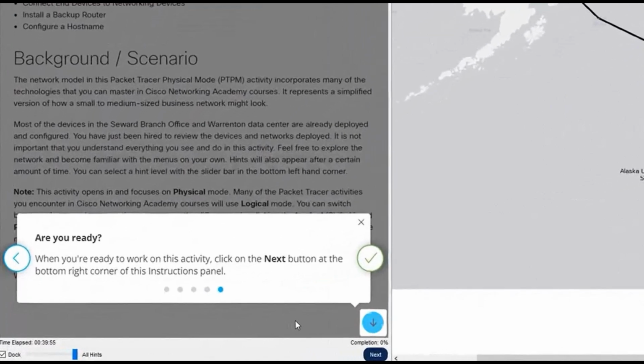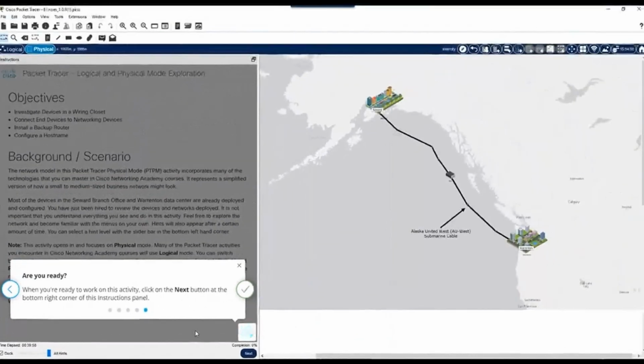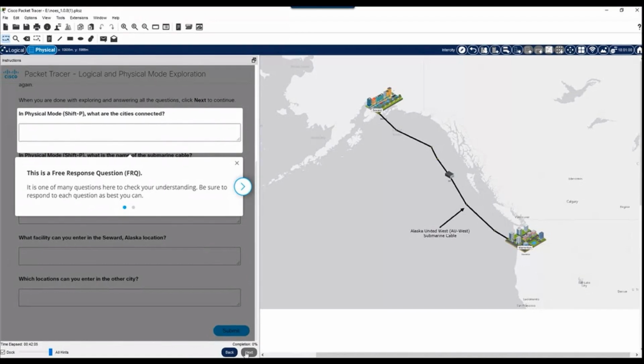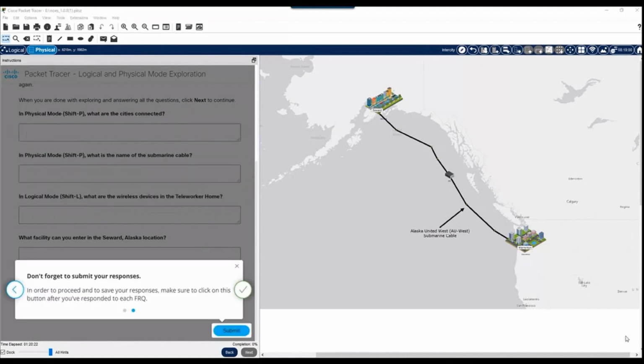Before you begin, we want you to explore aspects of the activity and even do a little bit of planning. Some PTTAs may open up with free response questions, or FRQs. The FRQs at the beginning of this activity guide you into exploring logical and physical modes in Packet Tracer. You may even be asked to predict what you think will happen and then see if you're correct in the end. Sample answers may also be provided. In many PTTAs, you will see these FRQs at the end of the activity. This gives you an opportunity to reflect on what you did and what you learned in the activity. Don't forget to submit your responses once they're complete.